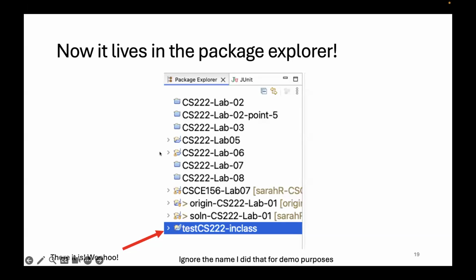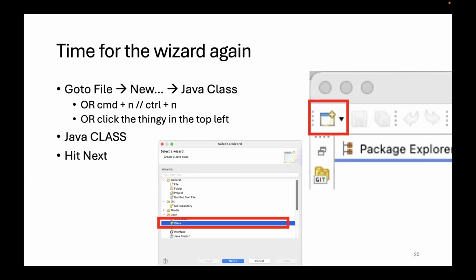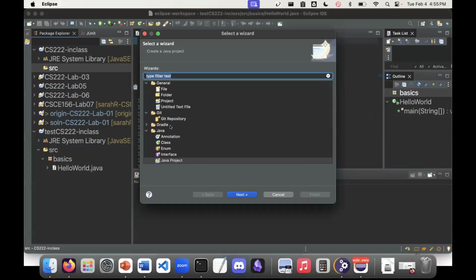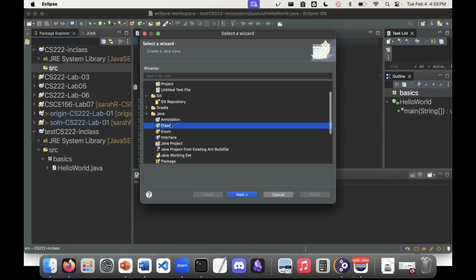Okay, 5 minutes left. So now we're going to create a class. We're going to make our Hello World project. So we're going to bring up the wizard again, and this time, we're going to select class. I'm going to do Command N for me, and then one of the options under Java is class. There's a green C. That's the one I want to go with.